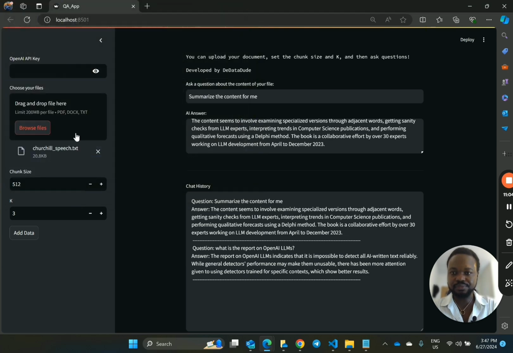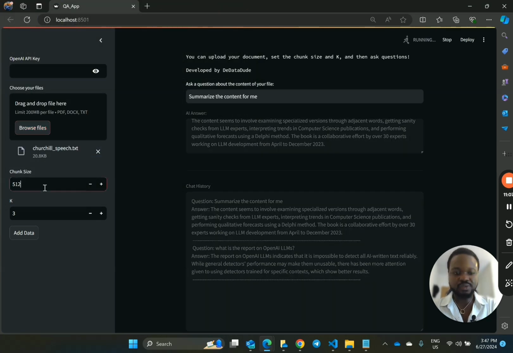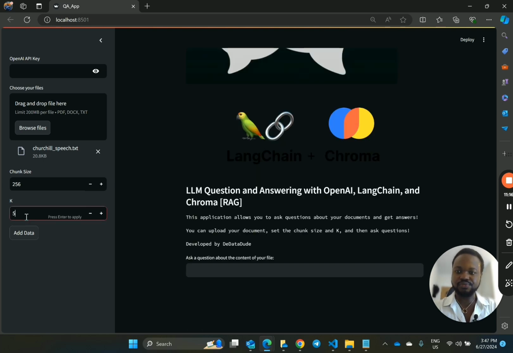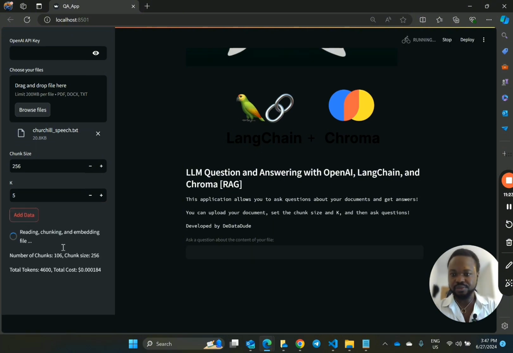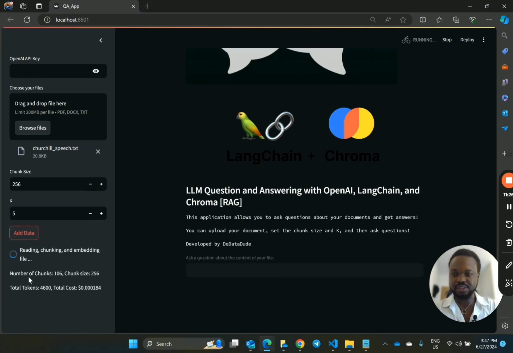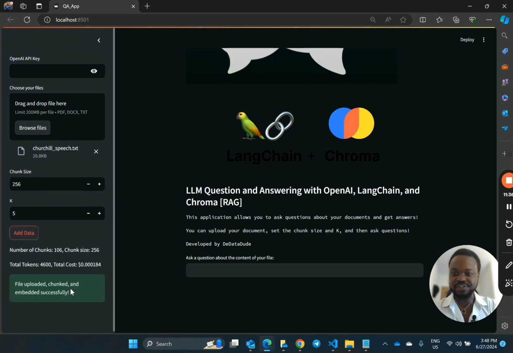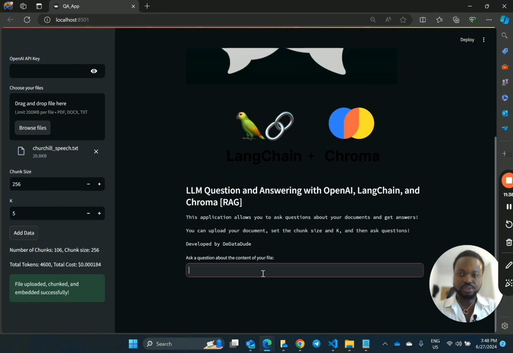Let me load this. And once I change anything here, it will automatically clear the history. Let me change this to 5. So as you can see here, the history has gone. So let me add new data. We are waiting for the successful message. And the number of chunks, the chunk size, the number of tokens, and the cost are displayed here too. So as you can see, it has been successfully uploaded, chunked, and embedded.